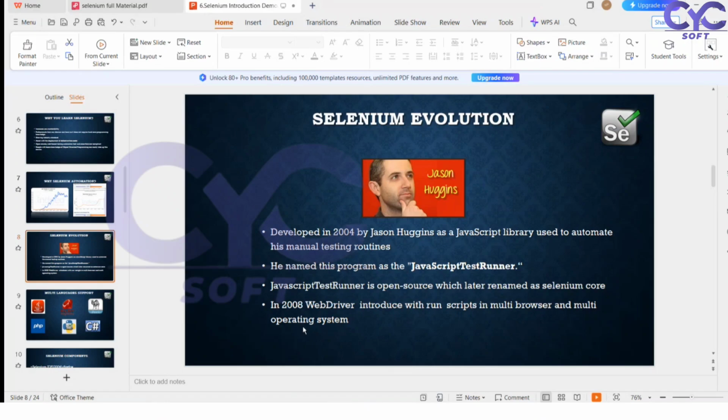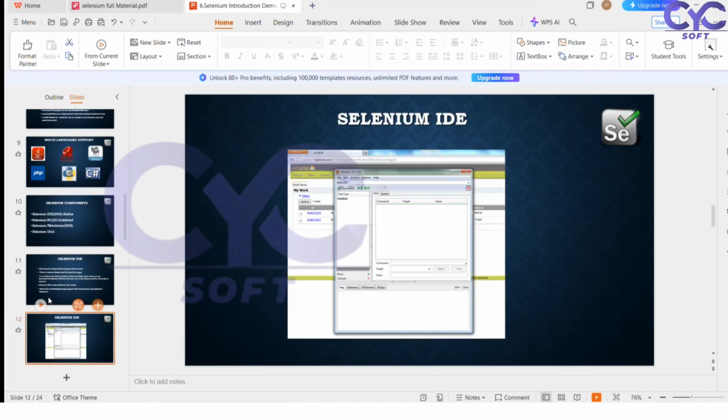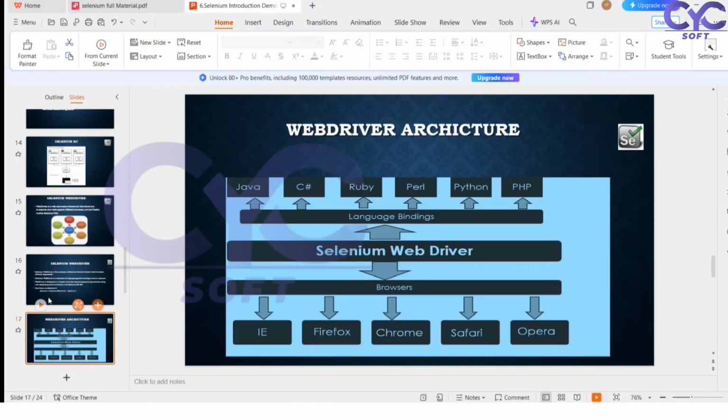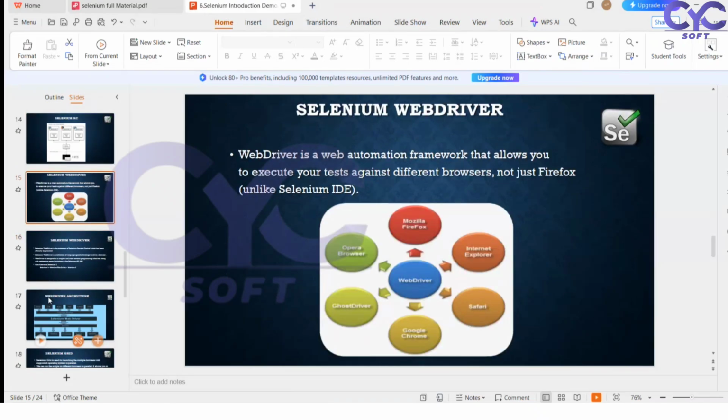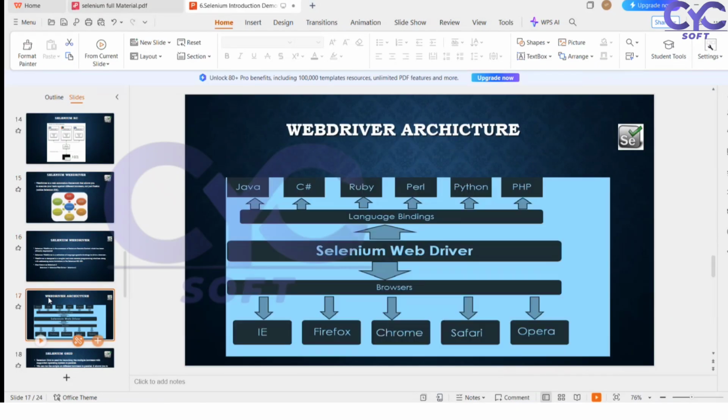There is no need for a proxy. A proxy is nothing but a mediator. So in the WebDriver, we don't need any mediator to communicate with the browser and the application. From there onwards, it supports multiple programming languages. So next, what are the components we have? Selenium WebDriver, which directly communicates with the browser. And the next one, Selenium Grid.